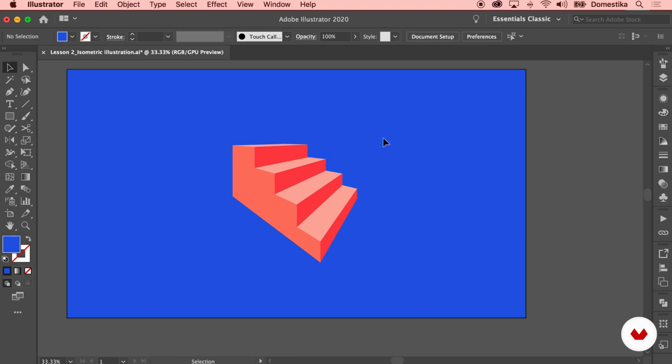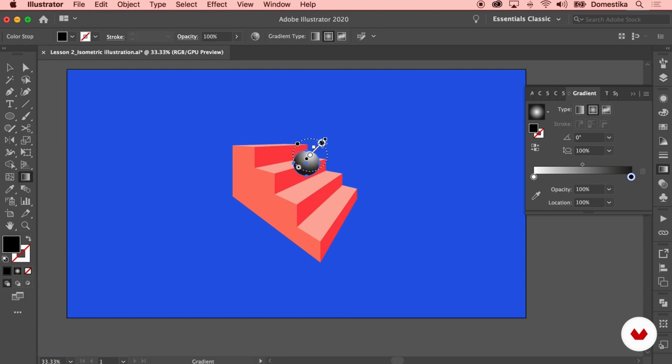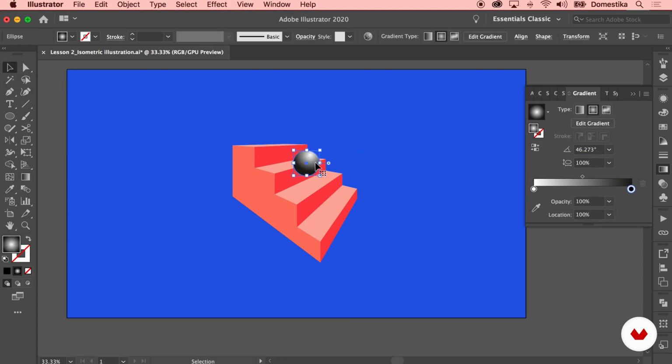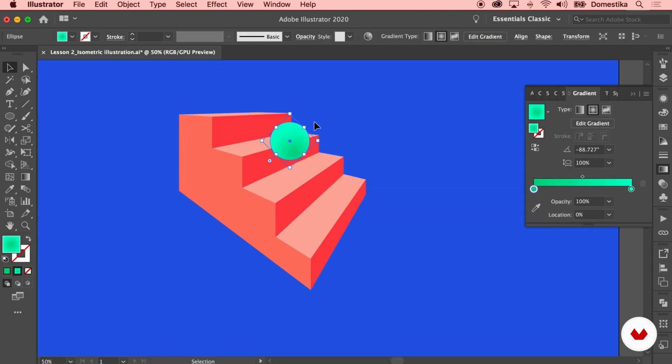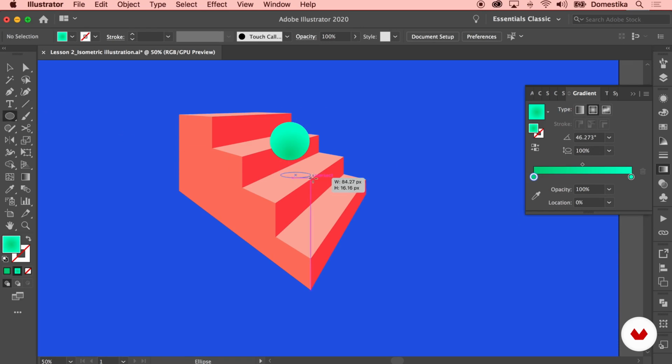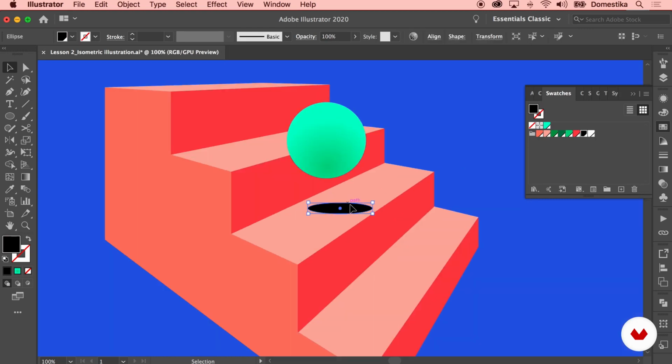I'm gonna lock that, and you can play around. For example, you can add a little sphere. And make it feel like you have a little ball going down the stairs or something. I'm using my gradient here to make the sphere look a bit more three-dimensional. And perhaps what it needs is also a little shadow, so it sits somewhere. I'm gonna make it black color.